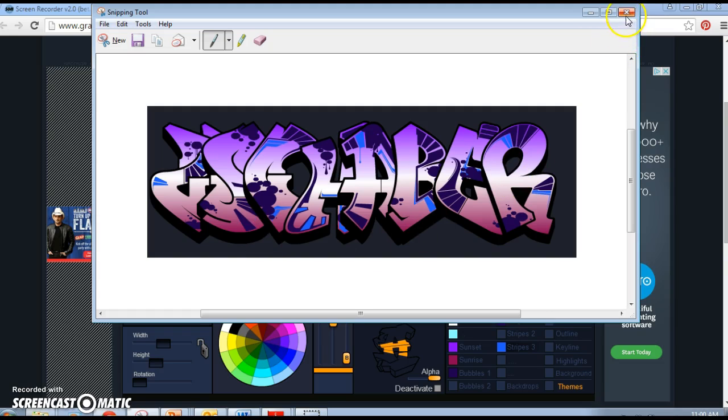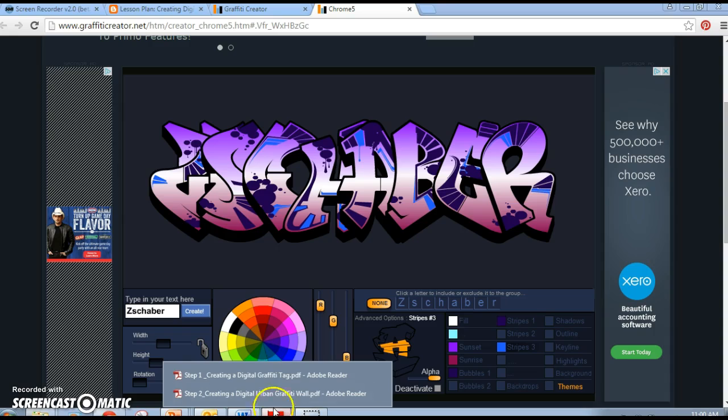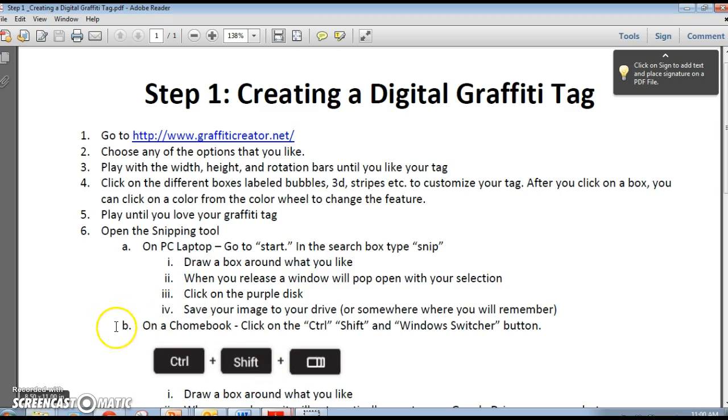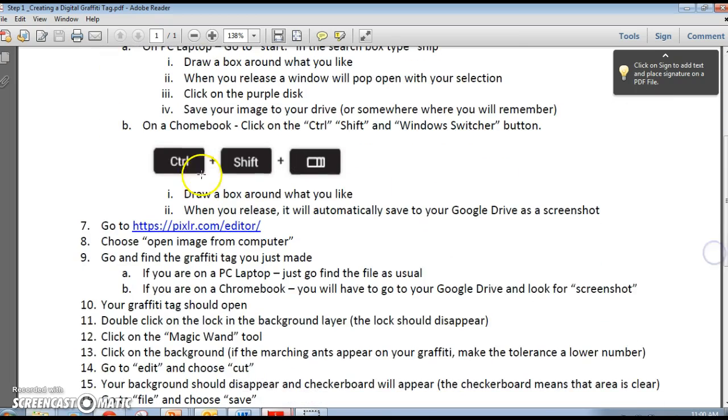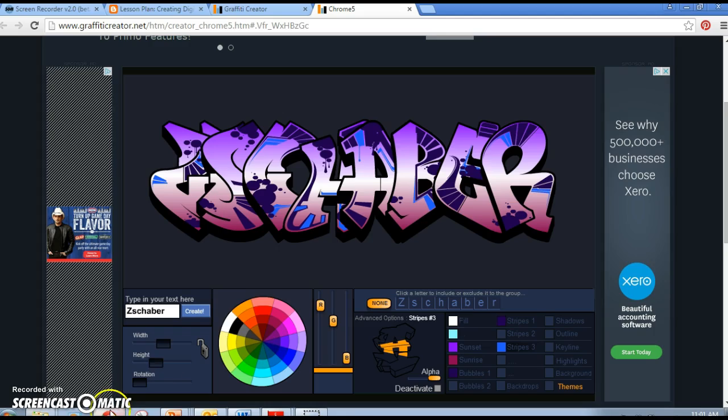Okay. Now, if you're on a Chromebook, it's a little bit different, and if you look at our directions, it tells you. Look, it says right here, step 6B, on a Chromebook, click on the Control, Shift, and Windows switcher button. That's what those buttons on your Chromebook look like. Then you draw a box around what you like, and when you release, it will automatically save to your Google Drive as a screenshot, which is pretty amazing. Okay, so now I'm going to go back here.